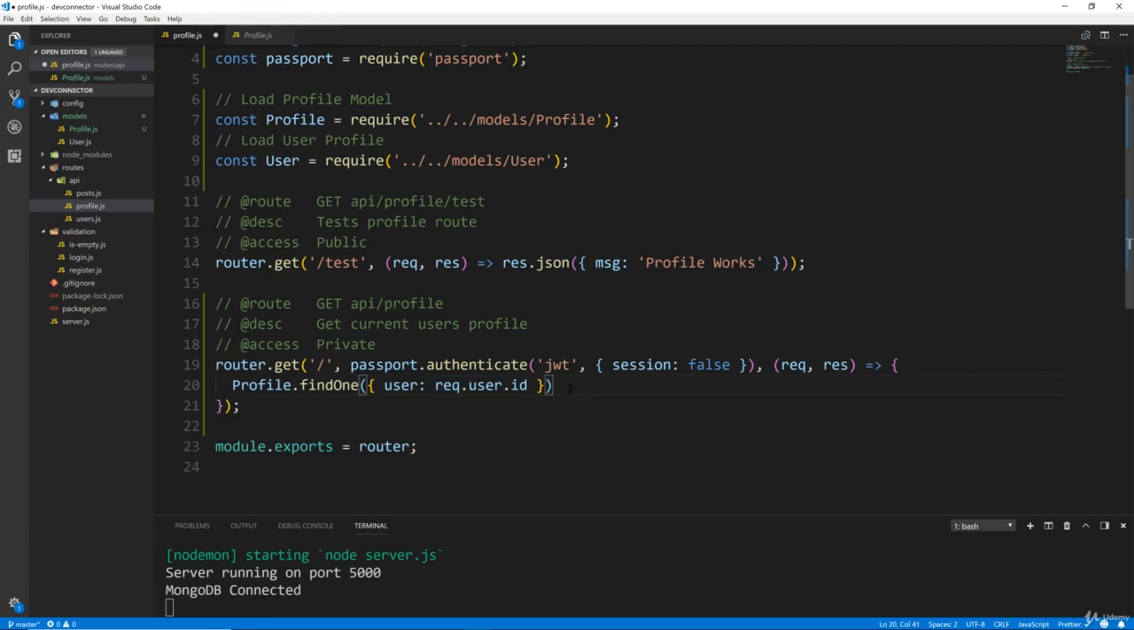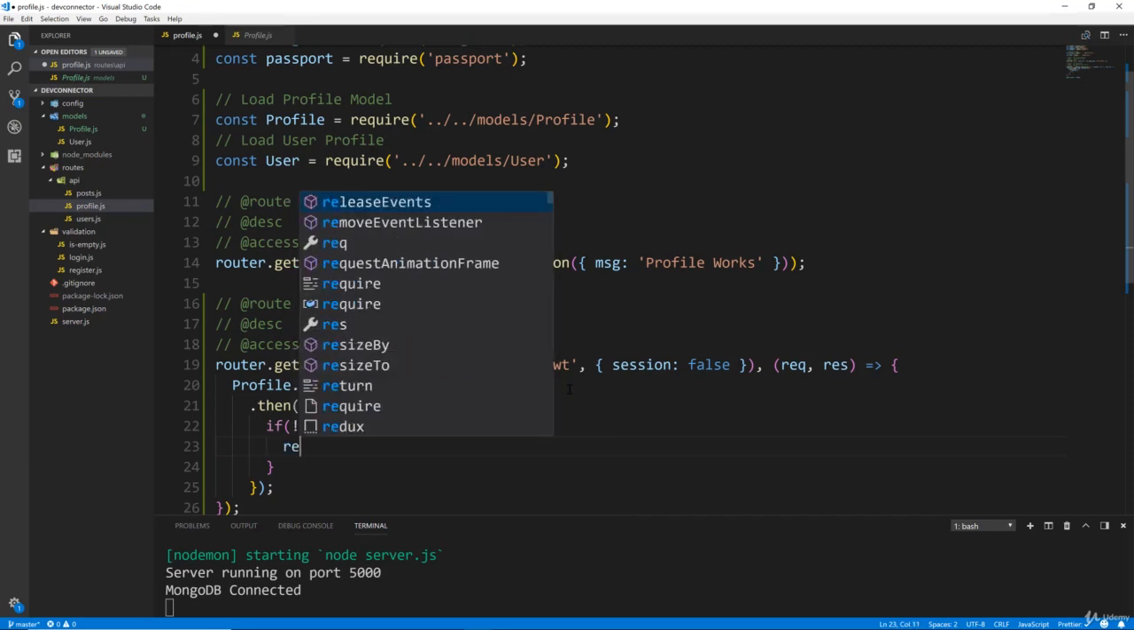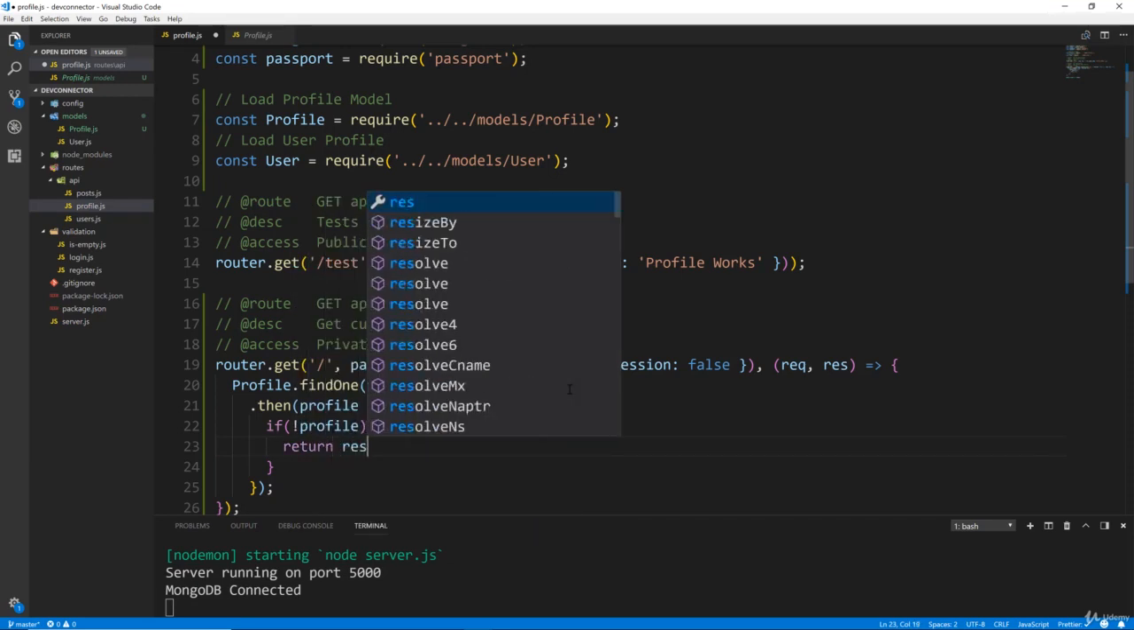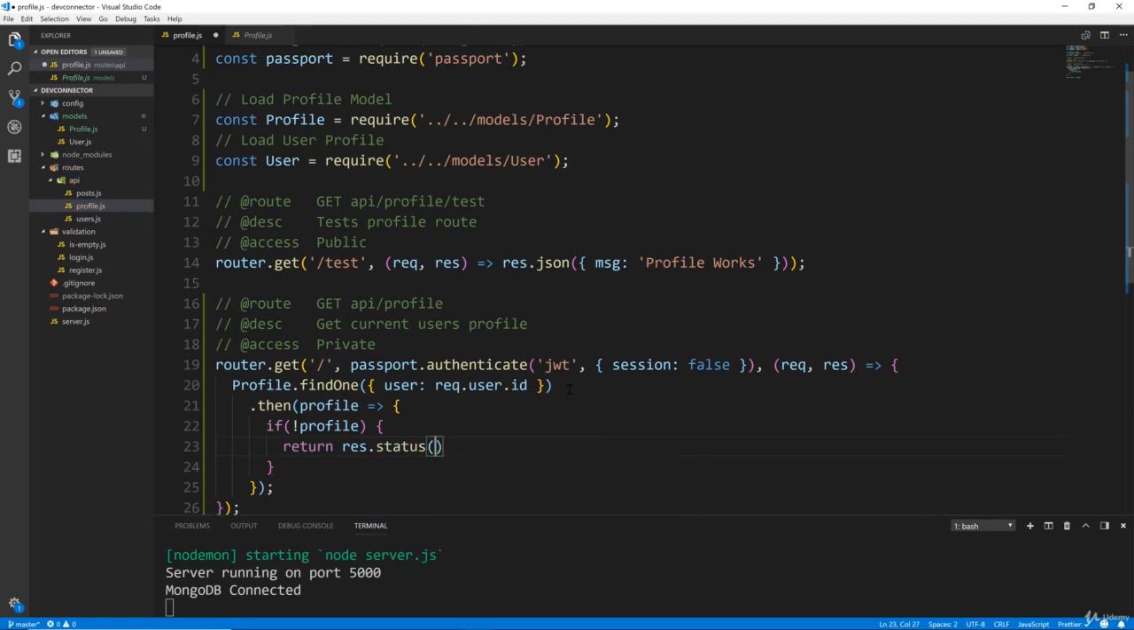Okay, so then, because it gives us a promise, we want to take the profile that it gives us, and we're just going to do a quick test here to make sure that there is an actual profile. So we'll say if not profile, what do we want to do? We want to return res.status, and remember, a not found is going to be a 404 status. So we want to say .json, and then our error.